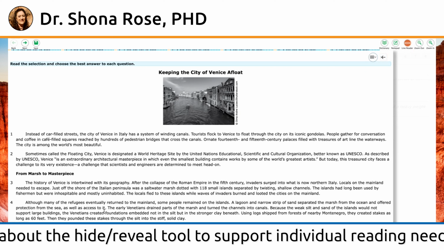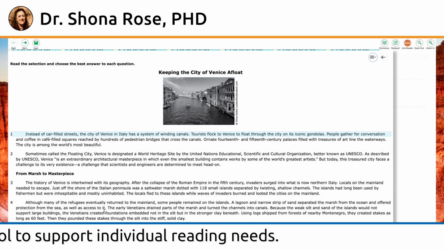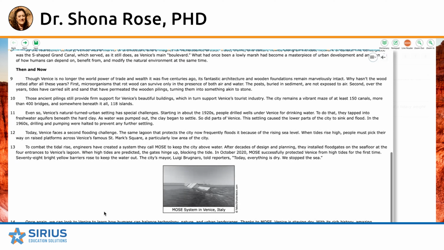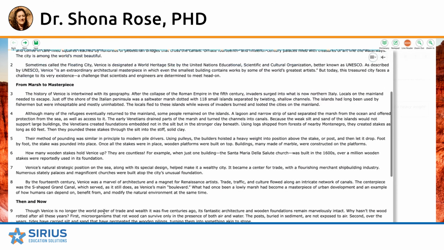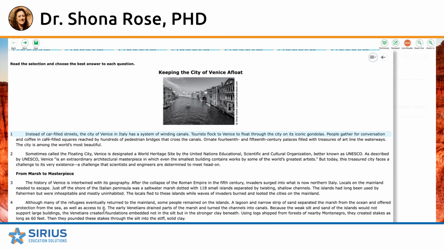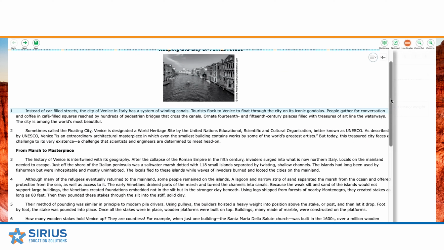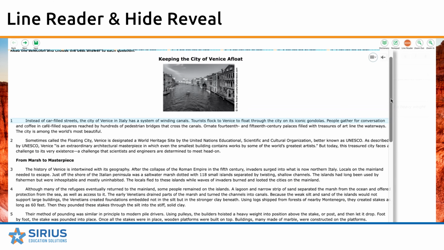I'm going to go ahead and put the line reader tool on so you can make a comparison. Now think about readers. Some readers feel like if they can just see the whole text at once, they can get a pretty good picture of what's happening with it. You can also see that scroll bar right there is pretty long, but it's not as long as what we're going to see in a minute.